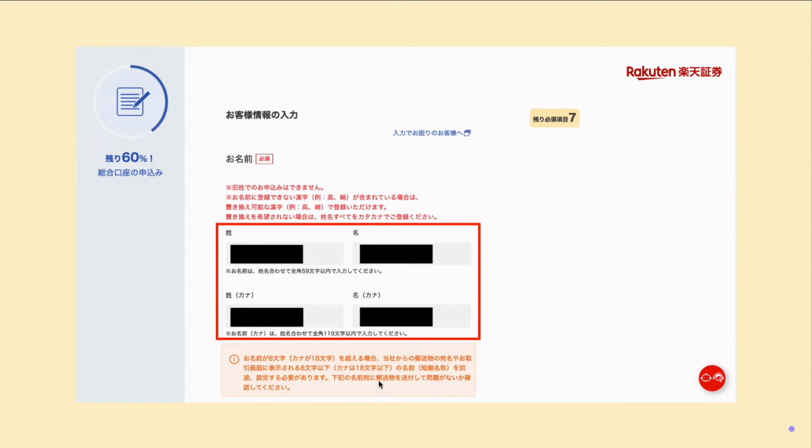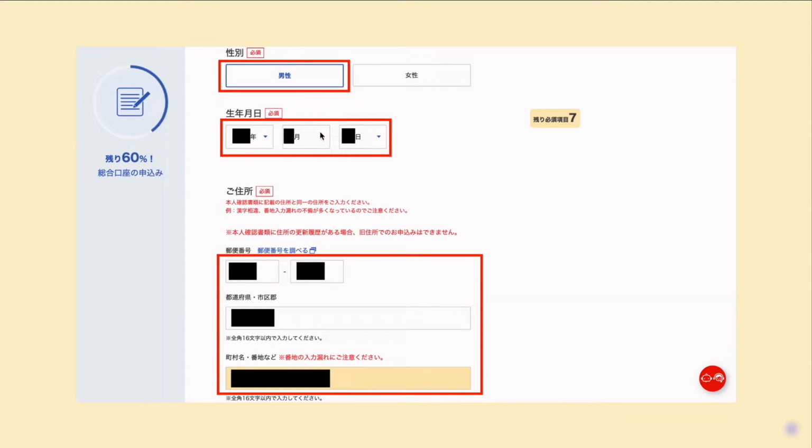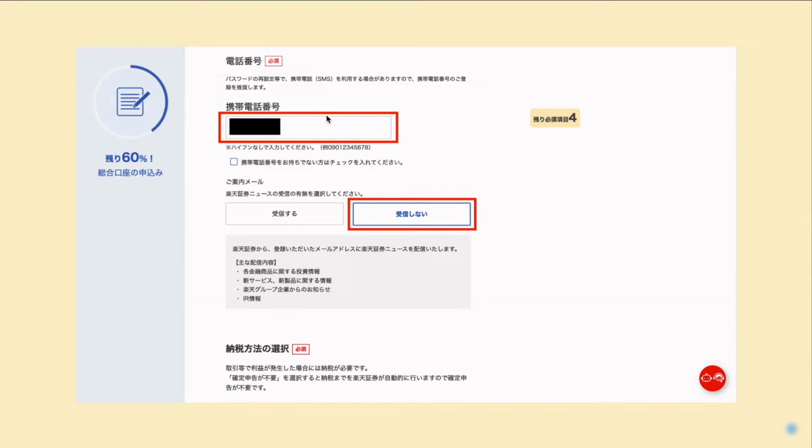Your names should appear here automatically. The same goes for your gender and date of birth. Then, fill in your residential address here. Next, fill in your mobile number and choose the Do Not Receive option if you do not wish to receive ads or news from them.